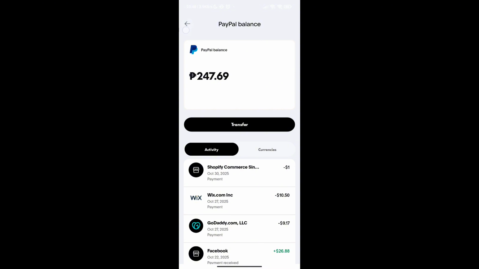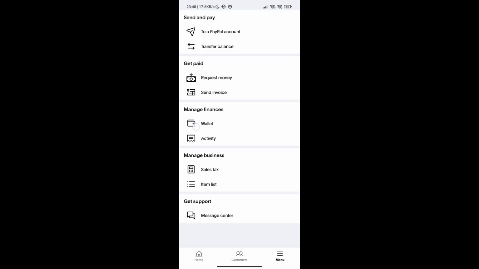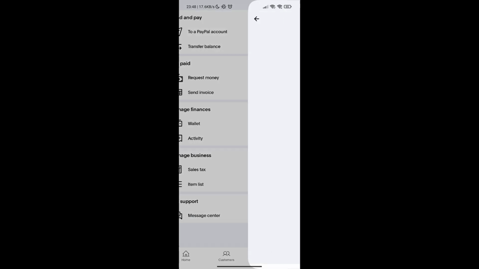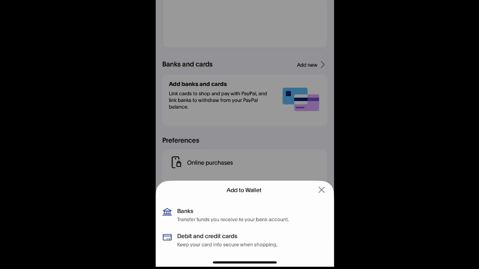So, to do that, just tap on the three horizontal lines at the bottom right corner of your screen. That's right. And then tap on your wallet. Okay. And then right here, you have the add new option for banks and credit cards. So tap on it. And then you have bank accounts and debit and credit cards. So for example, we are going to add a new credit card or debit card. We just have to scan the information or enter your card information right here.